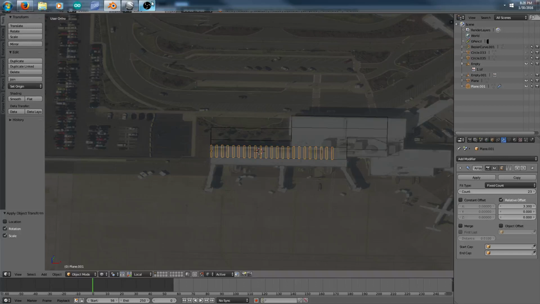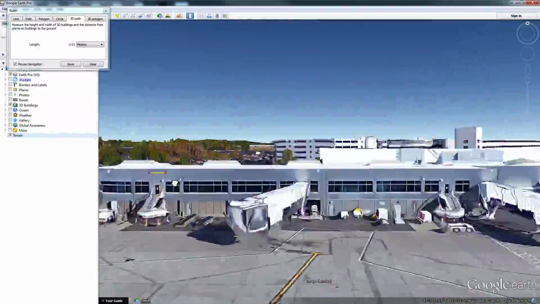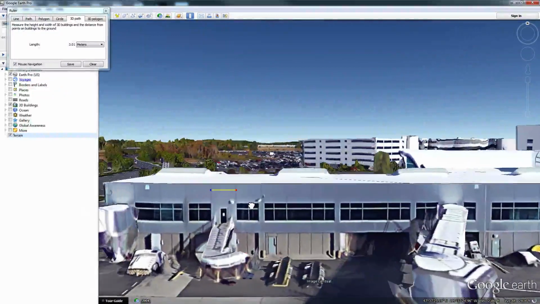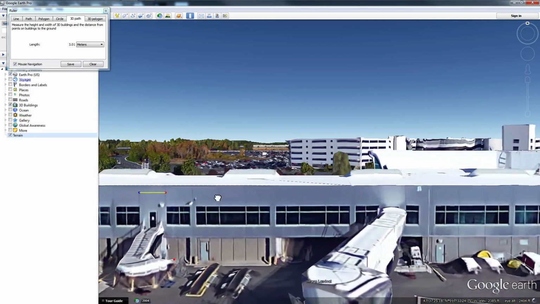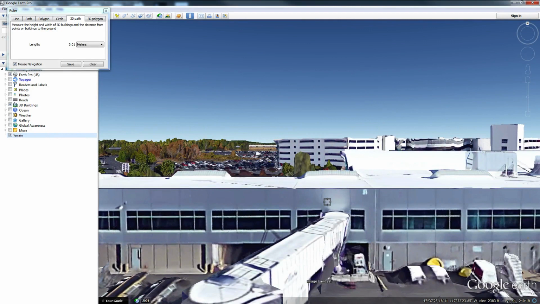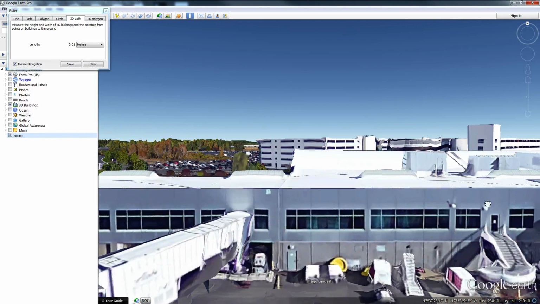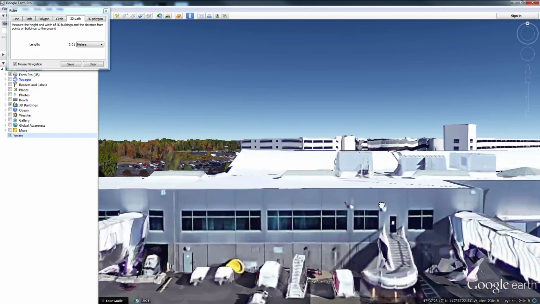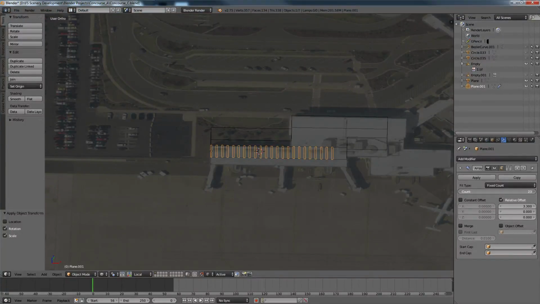Let's see. I'm going to count these real quick. 1, 2, 3, 4, 5, 6. Maybe I better count the edges. 1, 2, 3, 4, 5, 6, 7, 8, 9, 10, 11, 12, 13, 14, 15, 16, 17, 18, 19, 20, 21, 22, 23, 24, 25, 26, and a little more. Okay. So I need 26 of these.